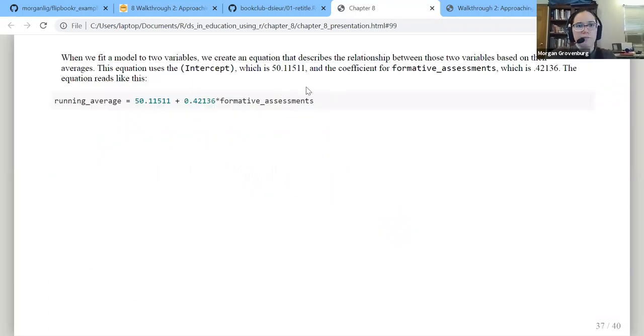And when we fit a model to two variables, we create an equation that describes the relationship between those two variables based on their averages. This equation uses the intercept, which is 50.11511, and the coefficient for formative assessments, which is 0.42136. The equation reads like this. Our running average equals 50.1 plus 0.42 times formative assessments.